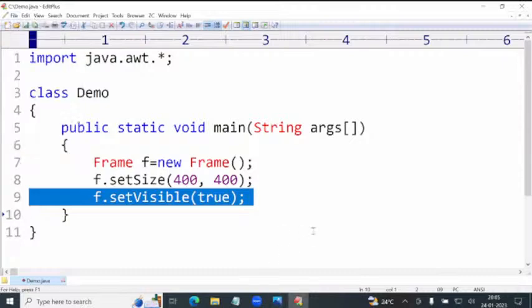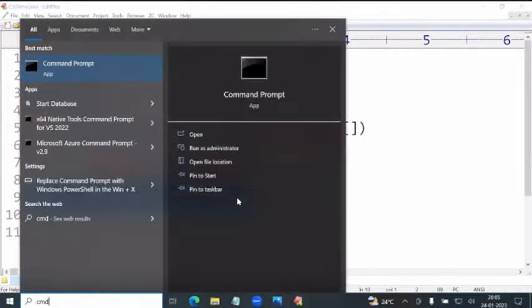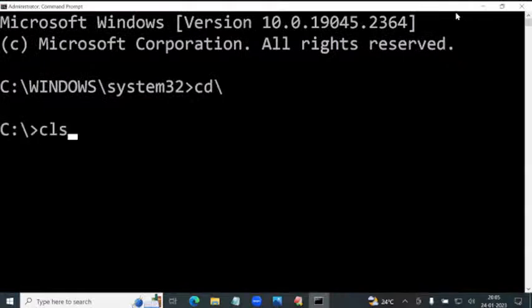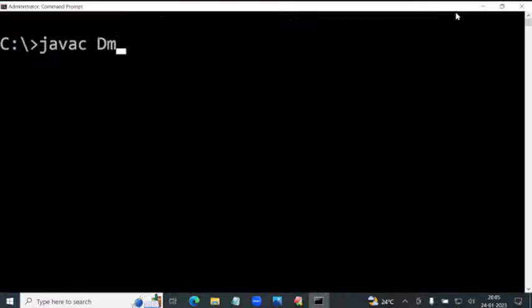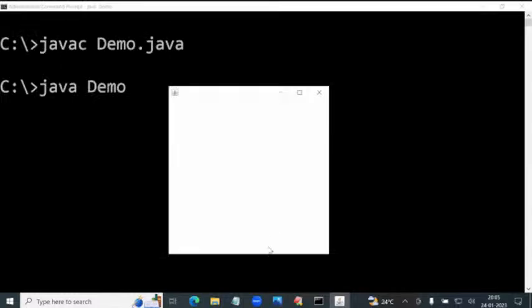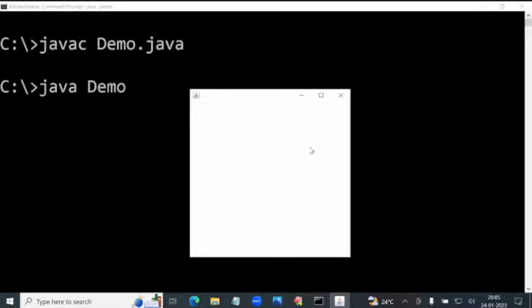You observe here, javac Demo.java, java Demo. One frame is displayed. It is one Java graphical user interface. It is outdated because instead of these, we are using HTML and browser. AWT, applet, swings, no one is using.